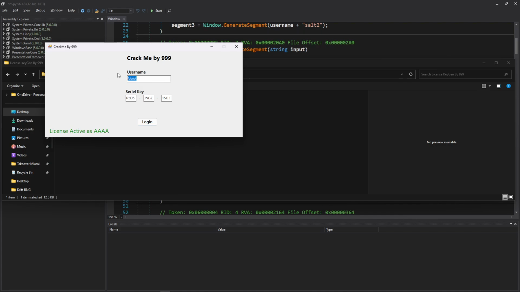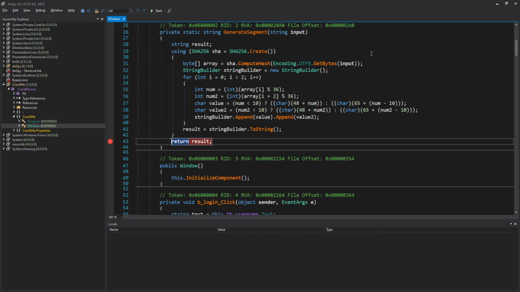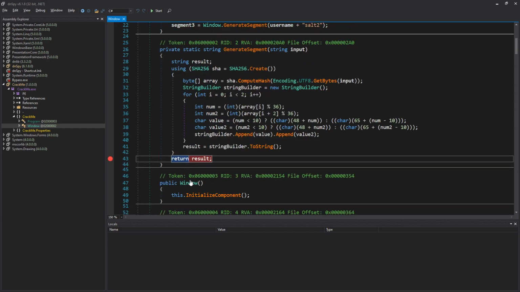Now, obviously that only will work for AAAA. If I swap it up, it will not work, but it is active for AAAA. So let me go ahead and build the keygen, and I'll be right back. And also, I want to say that I'm going to be using Python for this. It's pretty easy. You can use whatever language.